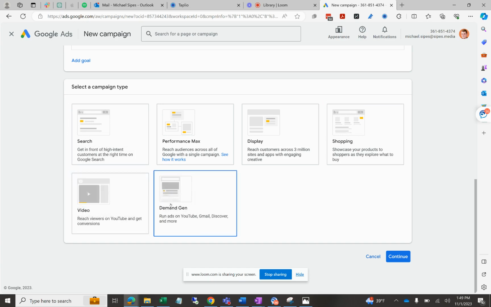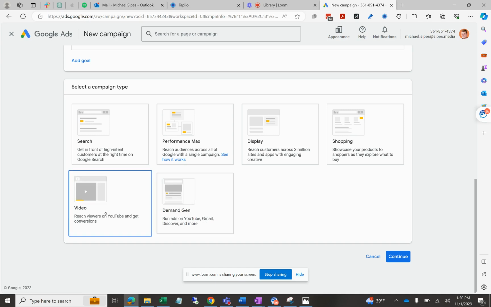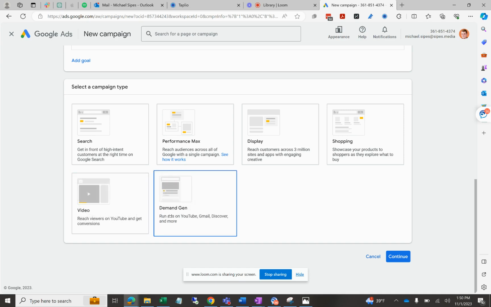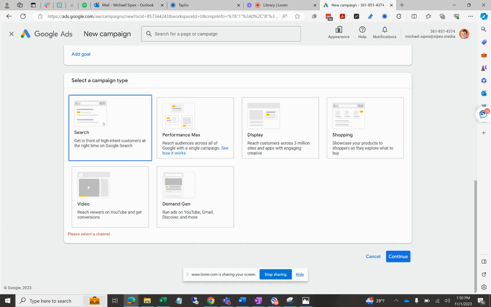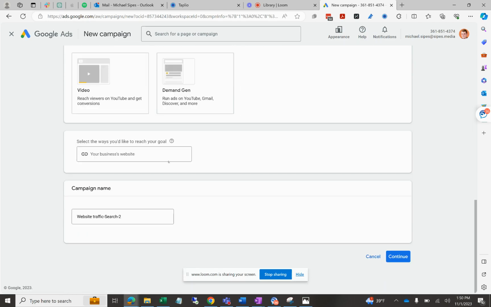And then this is demand gen. So this is like an ad on YouTube, or an ad on Gmail, or other type of Discover things that Google has. Just so the difference between a demand gen and a video is usually demand gen is usually like a banner ad under a YouTube video, whereas a video would be the actual ad on the video. So I always say go with one. I'm going to go with search for now.